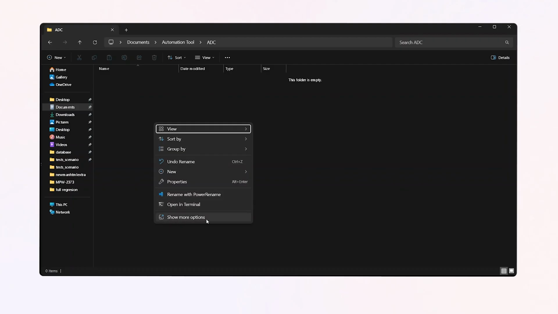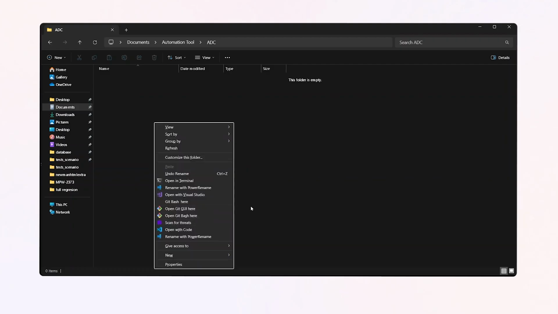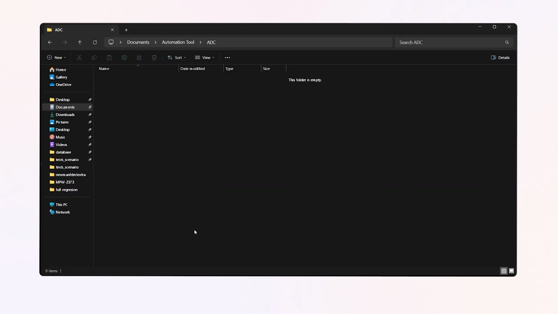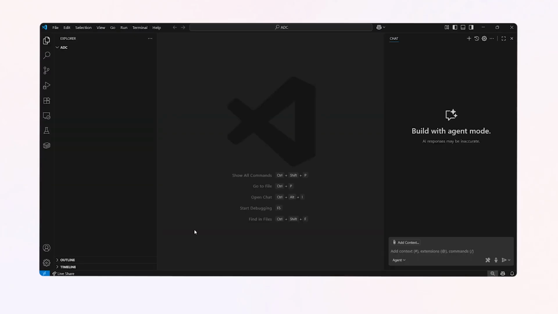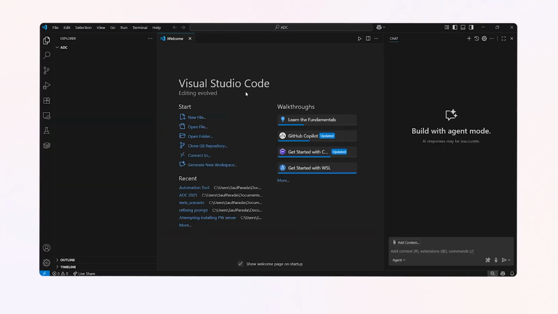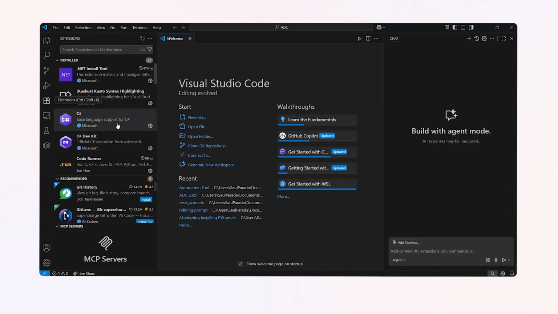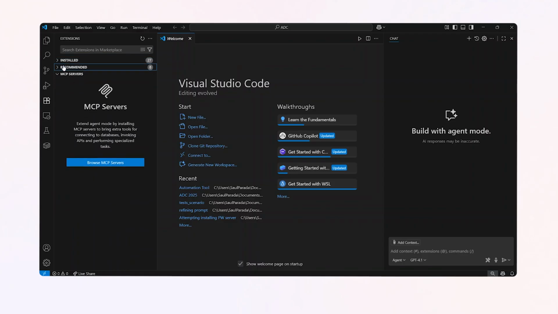So now we're going to open on this location, Visual Studio Code. In this case, I already have installed the plugins for Copilot. We can add it here on the extension section. And if you're running the latest version of Visual Studio Code, we can see the MCP server has been added here. We're going to install the Playwright MCP server by clicking Browse MCP Servers. It's going to open the website.